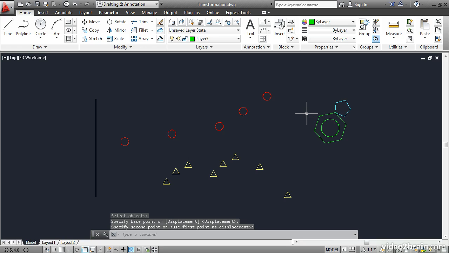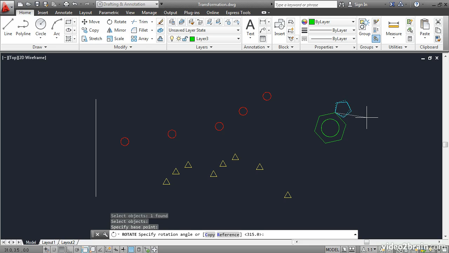I'm using running endpoint object snap to make this easier. Then I'll use Rotate, select the pentagon, Enter, click this as the base point of the rotation, and I don't know the angle that I want to rotate it. Let's say I want to get it down about like that. I don't know the number, but I don't need to. I can click the reference option and then specify the reference angle interactively.